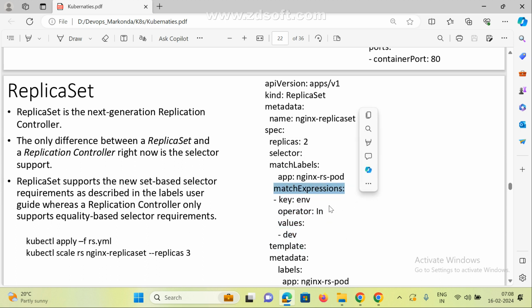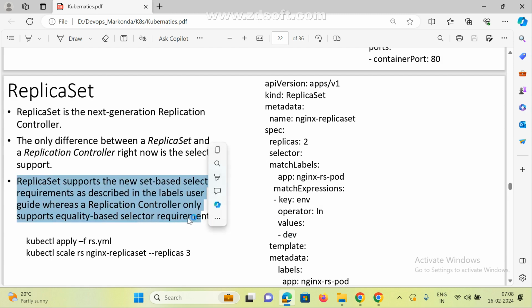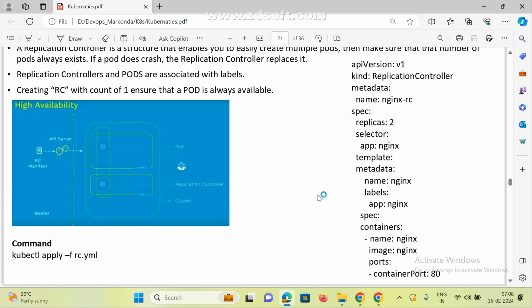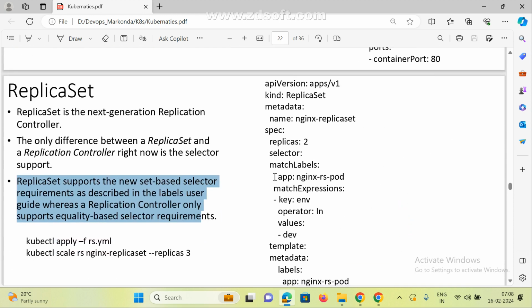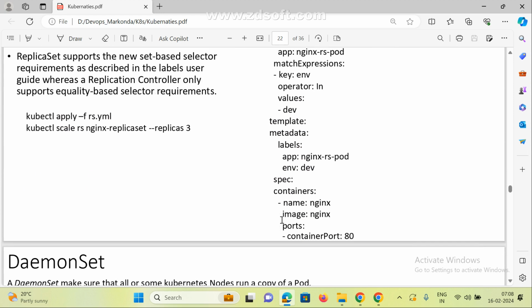In match expressions, the key is env, the operator is in, and the values are dev, if I want to execute only the dev environment. If you want that case, it is available; otherwise, both are the same. Apart from this, nothing else. Only this is the extra.